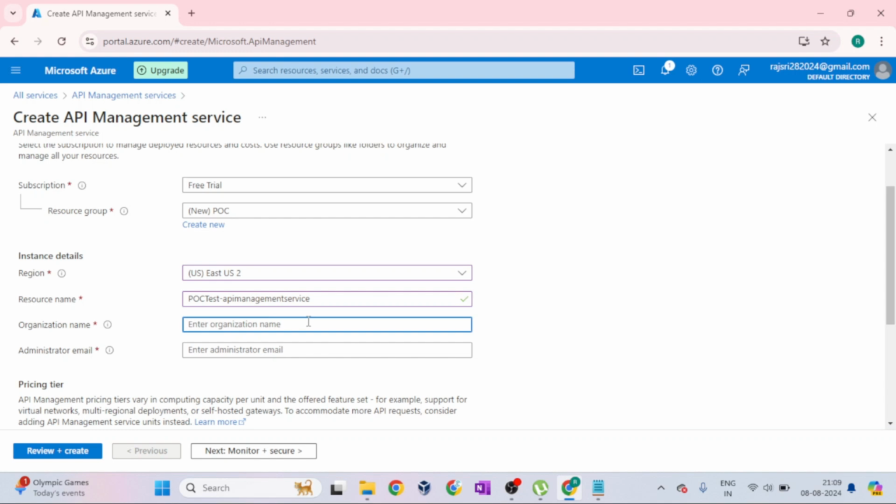Organization name, you can give anything. I am giving CTS. Email ID, you can give test at.